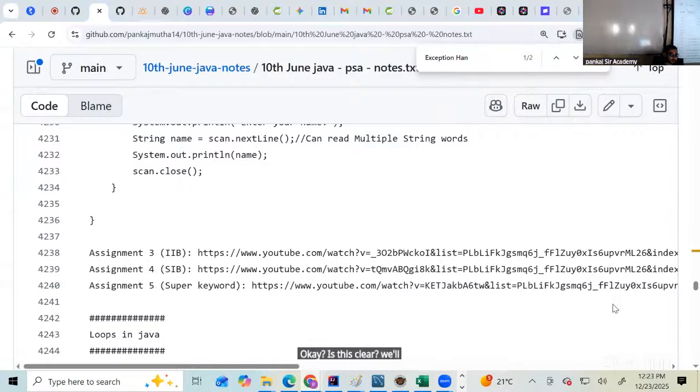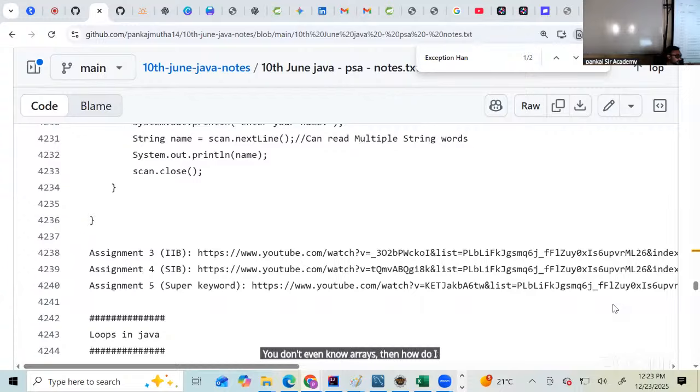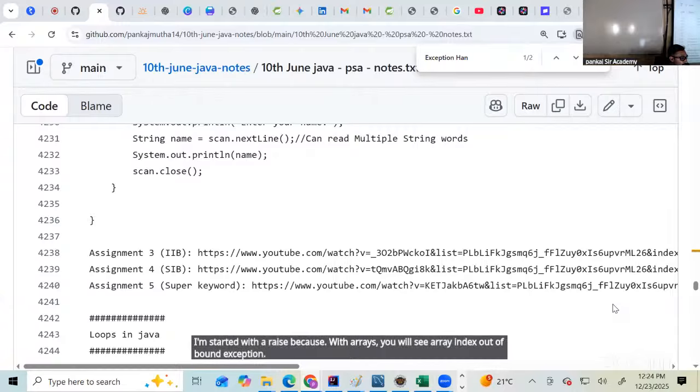We'll talk about throw and throws keyword and all, it is further concept. That is to do with exceptions concept. Exception is not over. We have started with arrays because after learning arrays, you can understand array index out of bound exception. You don't even know arrays. Then how do I teach that exception? So exception concept will now go on till the end. These are all exceptions concept only. Got it? So we have started with arrays.